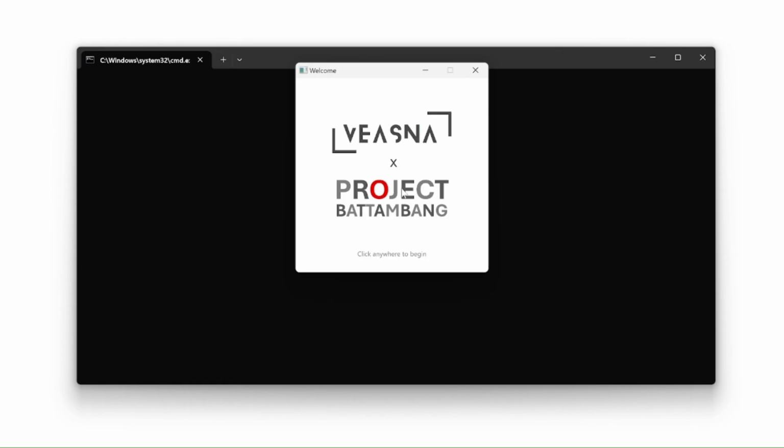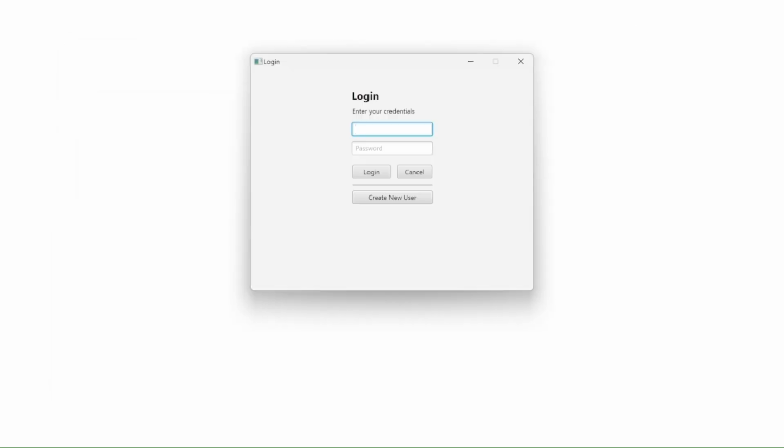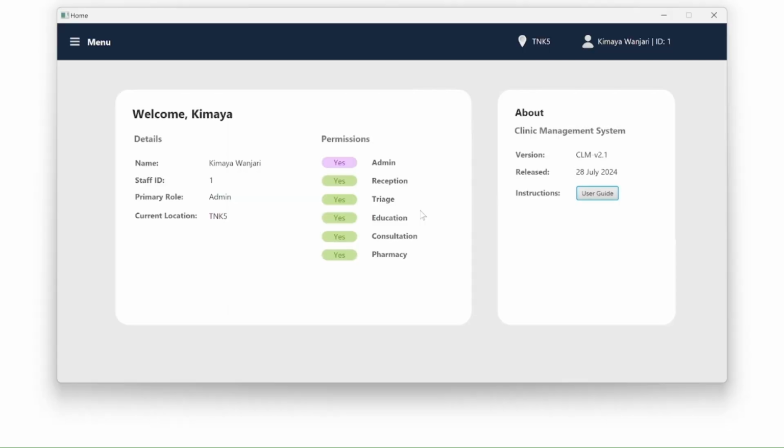Then you'll be taken to the welcome and login page. You can use an existing login or create a new user. After logging in, you'll be prompted to choose a location, and that's because our client sets up these clinics in different parts of Cambodia. So every location has a separate database that they have to connect to.